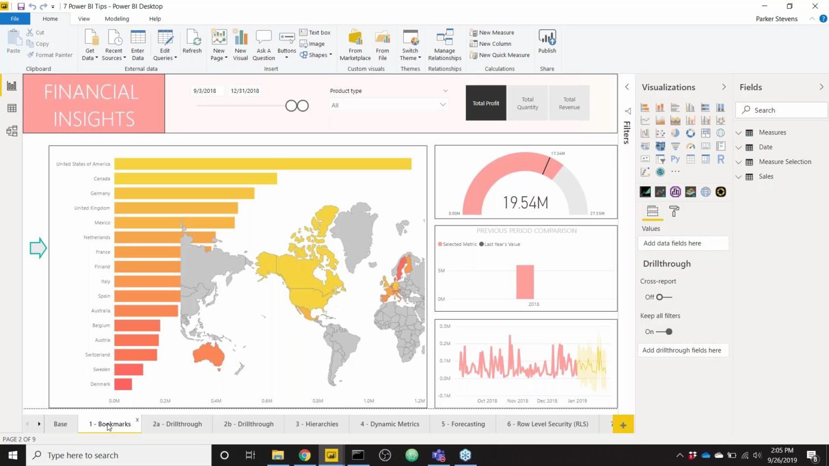Another functionality of bookmarks is it allows you to hide and show visuals on the page just by a click of a button. So this saves a lot of space in case you need to basically dynamically hide something or show something depending on what the user has clicked.